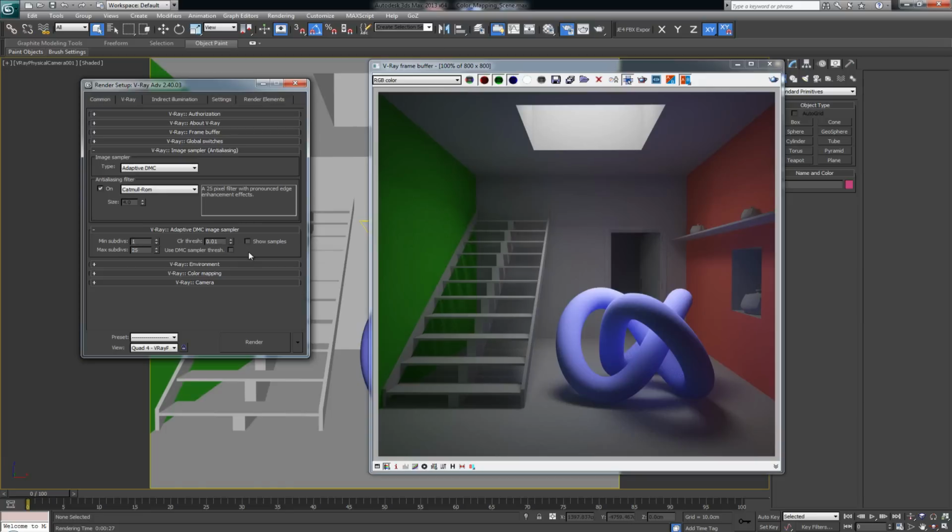Now the other thing that I want to lower is this color threshold over here. Instead of 0.01, I want to put it at 0.02. That means it's going to put in more or less subdivision in places that have a difference in color. Bear with me, you will understand as we progress.